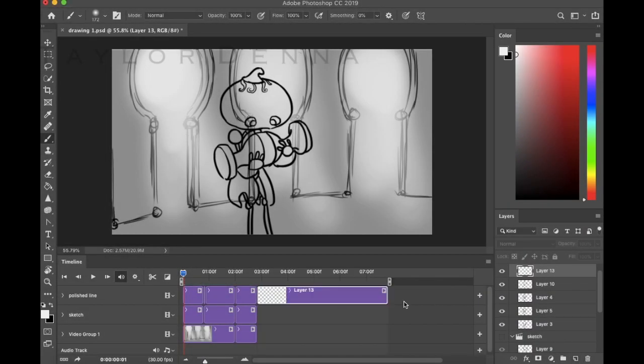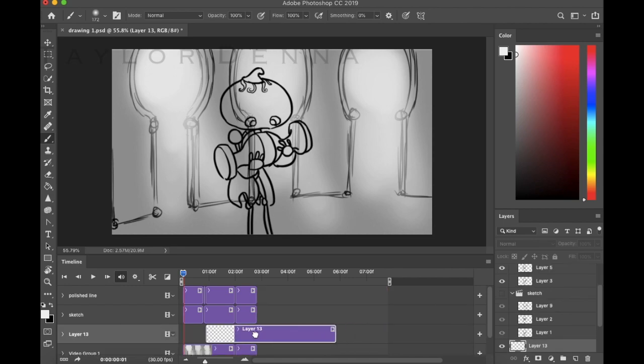Coloring is another great way to enhance your animatics. We'll start with a flat white color, just for simplicity's sake, and it's great for storyboards and backgrounds. You can also do this with just normal colors, but yeah.